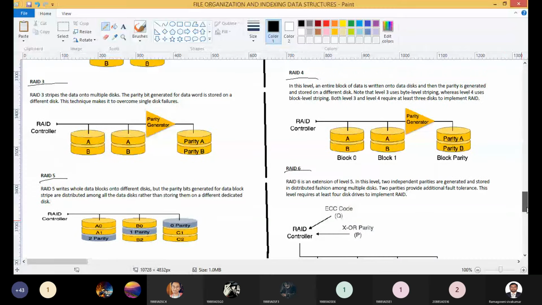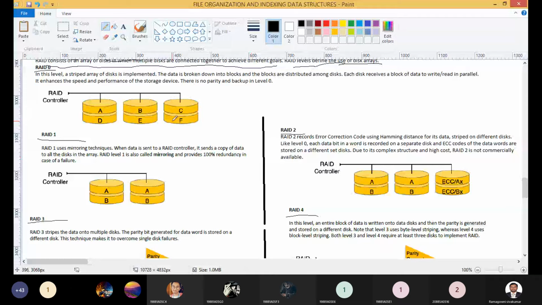So see here, RAID 0. In this level 0, the striped array of disks is implemented. Array of disks, collection of multiple disks. So this is the controller. Okay, so we have one component called RAID controller. So it is controlling all the disks, number of disks. Okay, we have multiple disks connected with the controller.